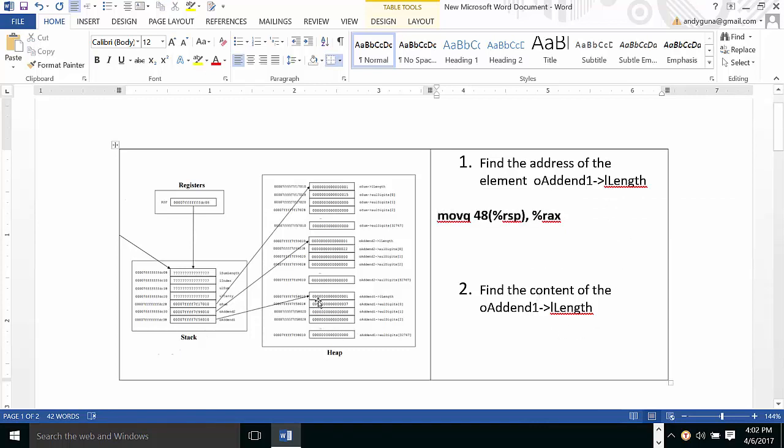In other words, what's in here? What's the number in here? To find the content, because we know now the address is in array_x, all you have to do is to dereference that. So if you want to put the content into some register, we can do that by doing something like this.